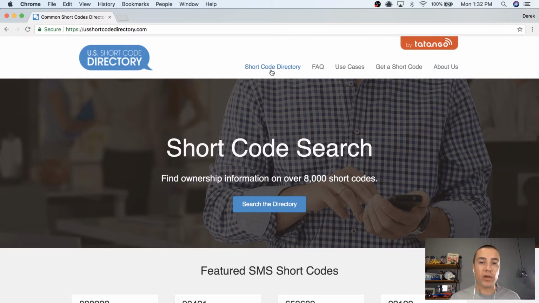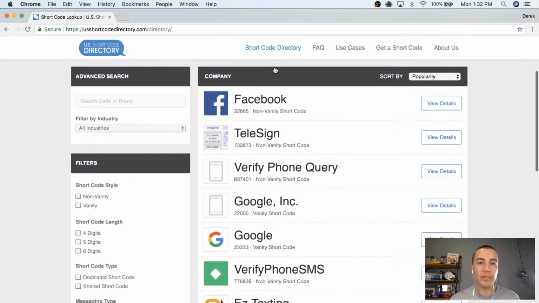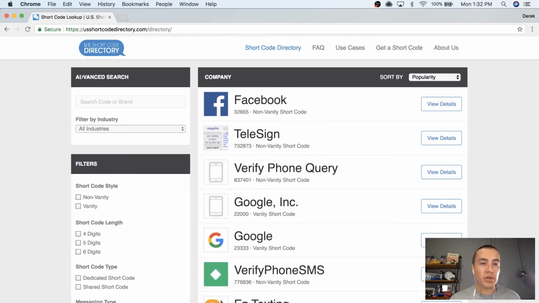So as I said, we're going to focus on the shortcode directory, as this is where all of our traffic comes for this website. So I'm going to click the shortcode directory and scroll down a little bit. What you're going to have here is your advanced search up on the left, you have your filters, and then all of this information actually dictates what shows up here.